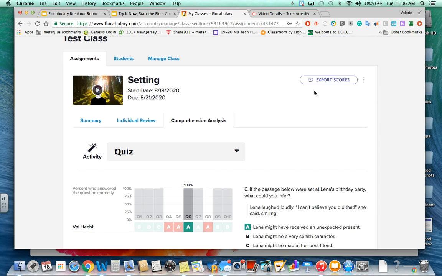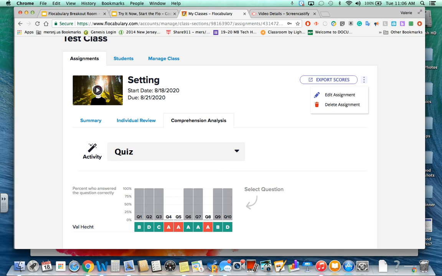And then over here, you can export the scores. So if you wanted to download them so that you could export them, you'd be able to do that. Here's where you can delete the assignment quickly if you're done with it. Say you've gotten your information, you don't need it anymore, you can just delete it. And if you wanted to change it, you could edit it there. So that's what those 3 vertical lines are for.